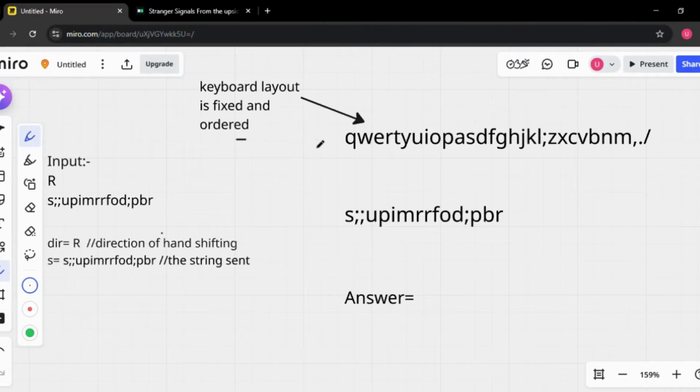The most important observation in this problem is that the keyboard layout is fixed and ordered. So if the shift direction is R, it means that Will's hand was shifted to the right and Joyce observes the letter to the right of the intended one. For example, if Will wanted to send letter A and the shift direction was R, or right, what Joyce would observe is letter S. So to recover the original key, we must shift one position to the left so that we can get the actual letter.